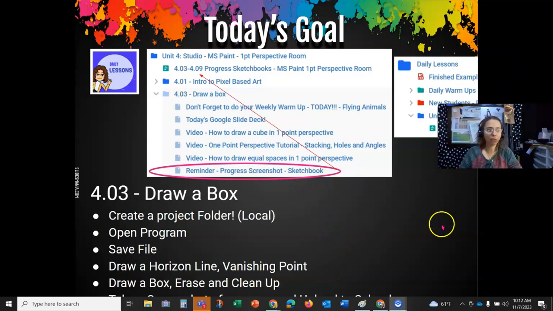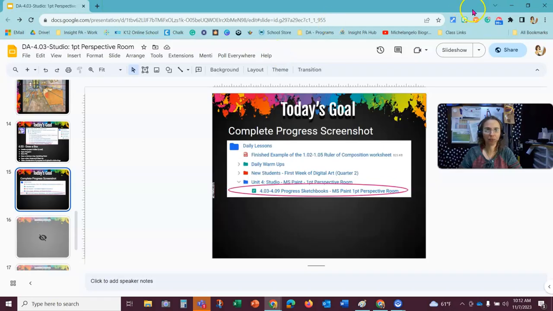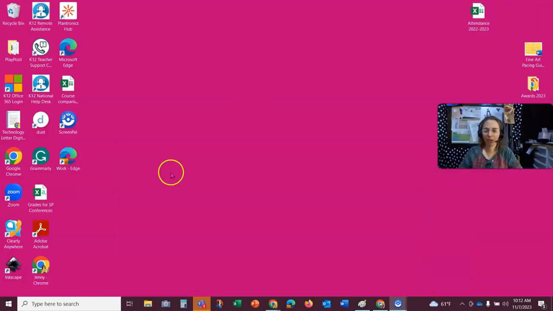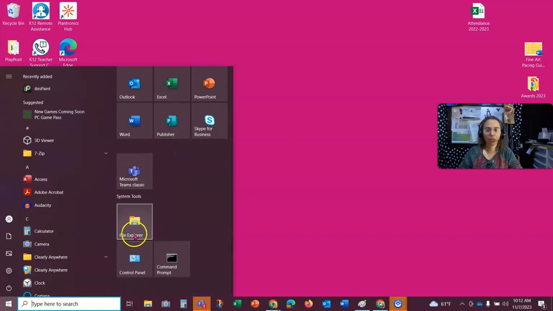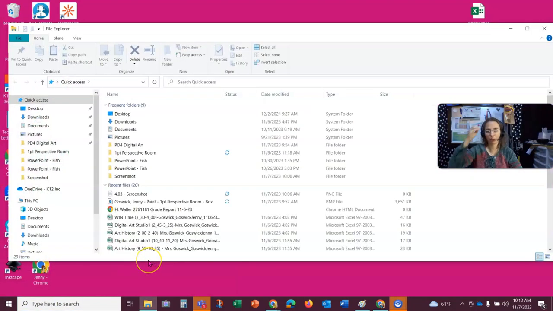So I'm going to get out of this screen. And we're going to go ahead and start by creating that project folder. So I'm going to go here into my folder. And to do that, I'm just going to click down here on my File Explorer icon here in my taskbar. If you needed to, you could click your Windows button and it would be over here in the System Tools. So I can do it that way too.